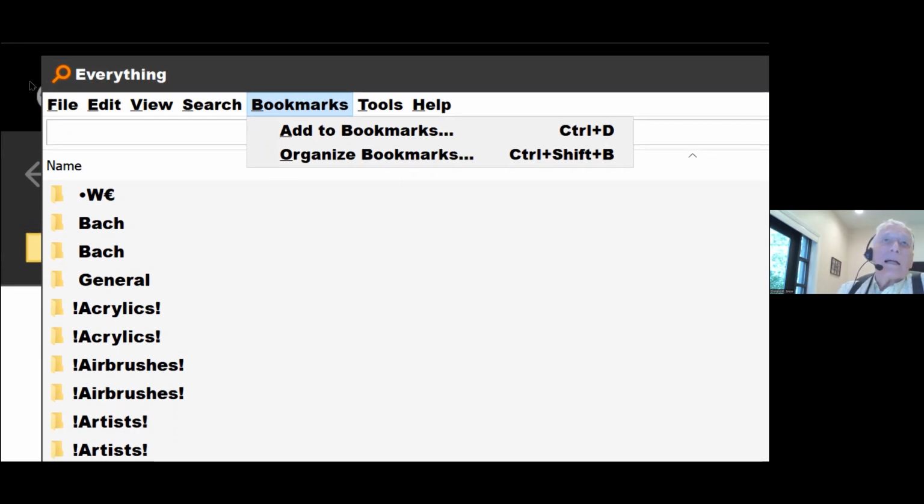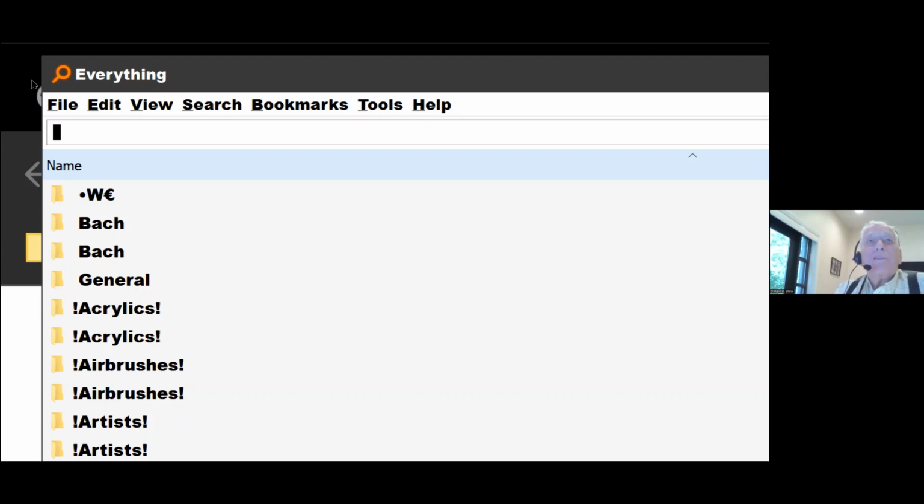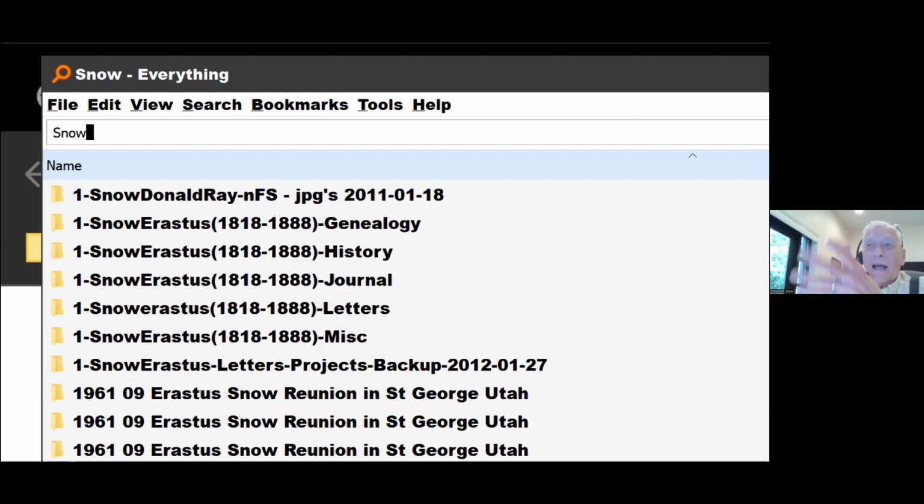Now, if I click up here, you see where it says name. If I click in there, I can say, okay, I only want to see those that have the word snow in them, S-N-O-W. Immediately, that quick, of all 3 hard drives, these are the ones that have the word Snow in them.